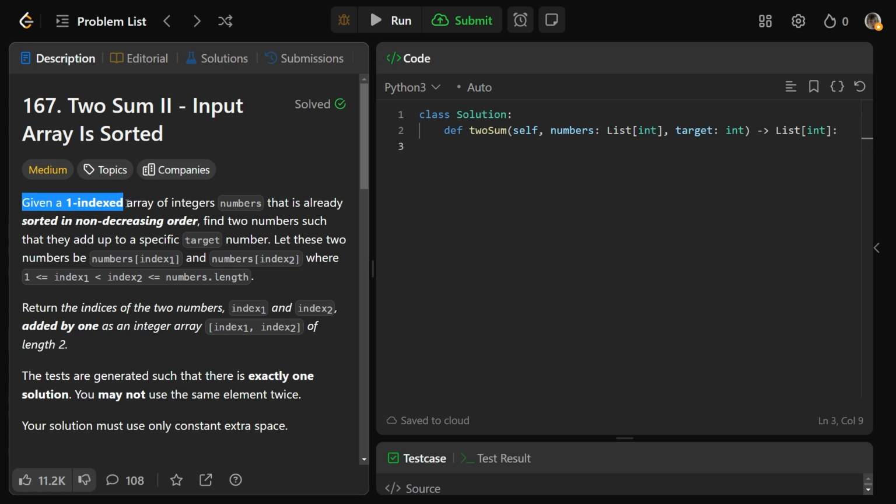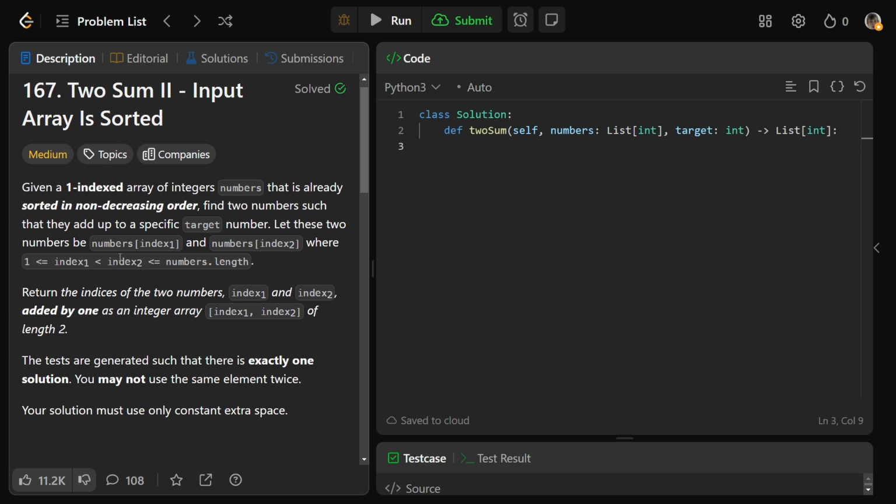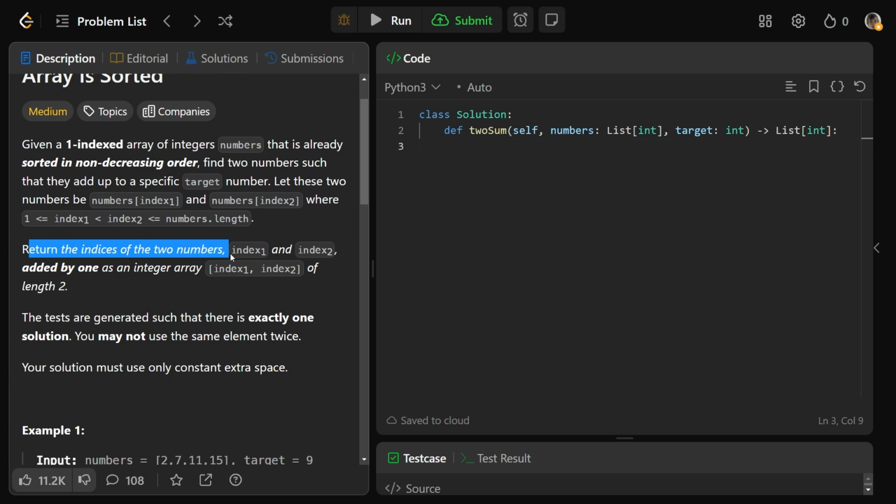So we're given a one indexed array of integers numbers. Doesn't really change anything. It's just the way that they're expressing it in the problem that is already sorted in non-decreasing order. Non-decreasing basically just means increasing, but there might be duplicates. So we'll find two numbers such that they add up to a specific target number. Okay, same as 2Sum. And so basically we need to return the indices of the two numbers, index one and index two. And since they're doing one indexed, you add one here.